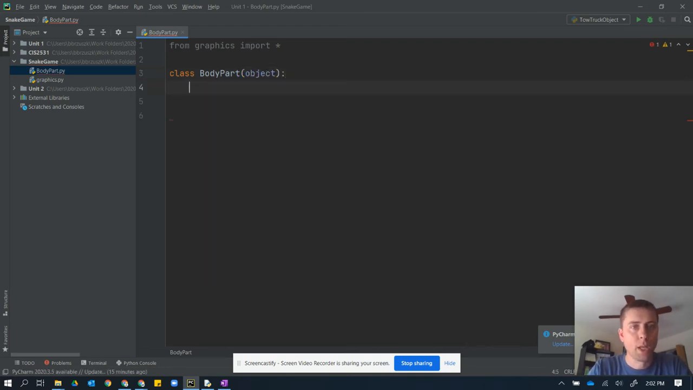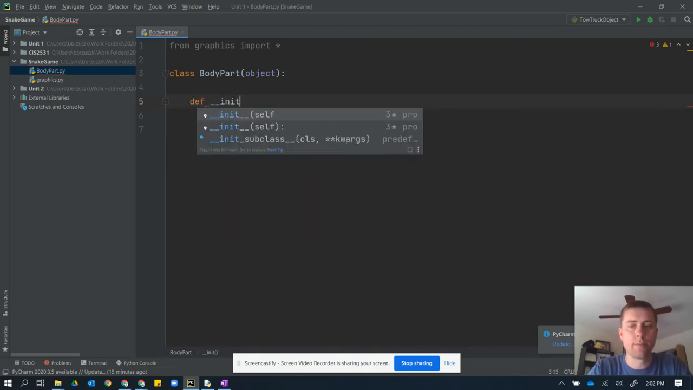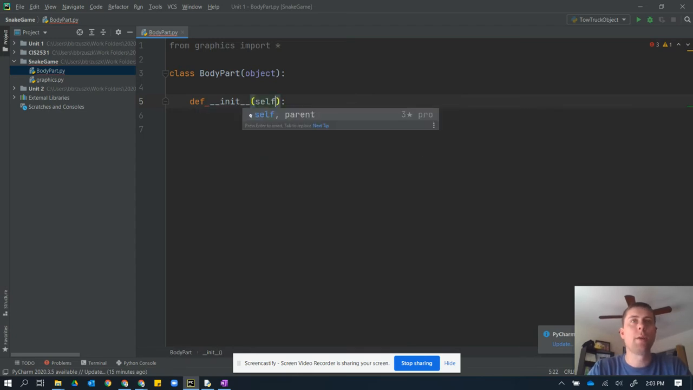Okay. Now inside the class, we have to make our constructor. This is the first thing that we always make, underscore underscore init underscore underscore. And I'm going to walk you through how I have this set up. Now, when I create a body part, since I have to think about the game overall, I want to be able to create them in certain locations. So I need an X and a Y coordinate. Now, this X and Y coordinate are going to be the top left corner of each one of the squares that are in the snake. Okay?